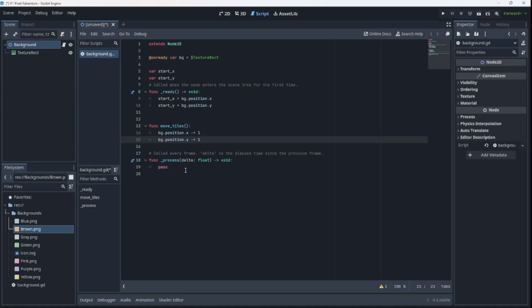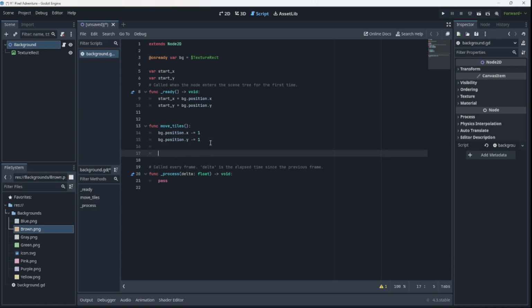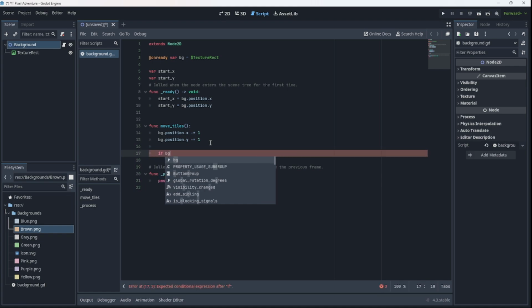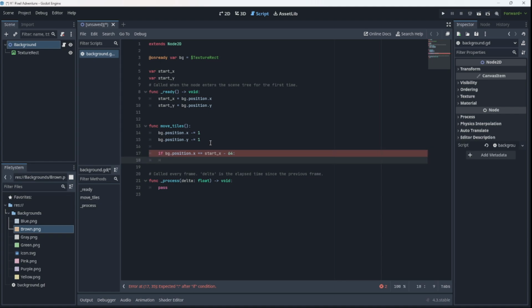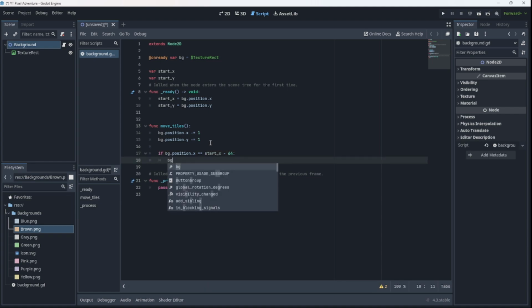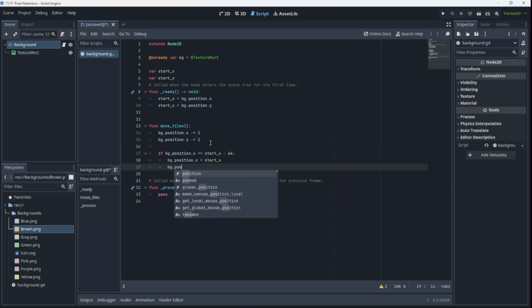But what we're going to have to do is reset them back to their original position after they've moved a certain distance. Now, what is that distance? Well, it's the width of a tile. So once the tile has moved 64 pixels to the left, we'll reset it back to its original position. And the way we're going to do that is we're going to say, if the tile's position, bg.position.x is equal to the starting position minus 64, then we will reset the position of the tile to its start position. So bg.position.x will equal start_x, and bg.position.y will equal start_y.